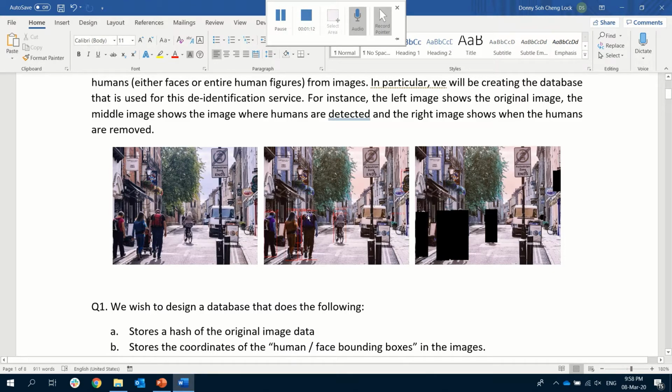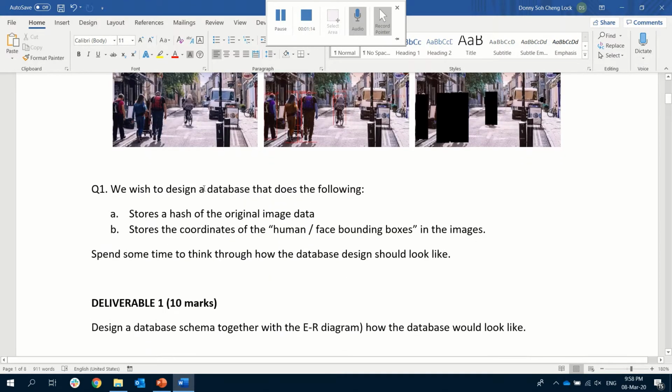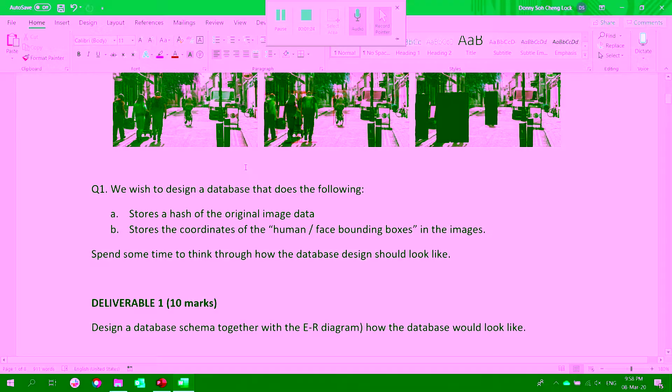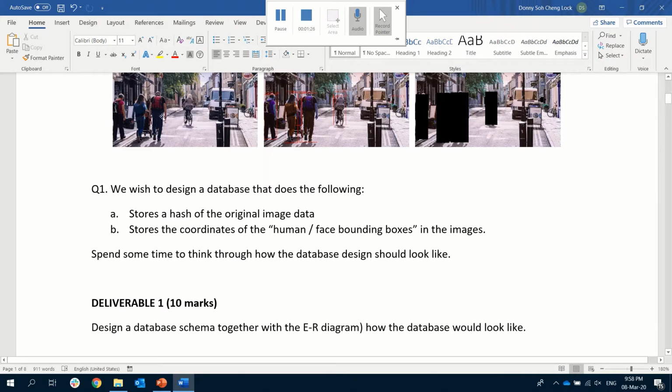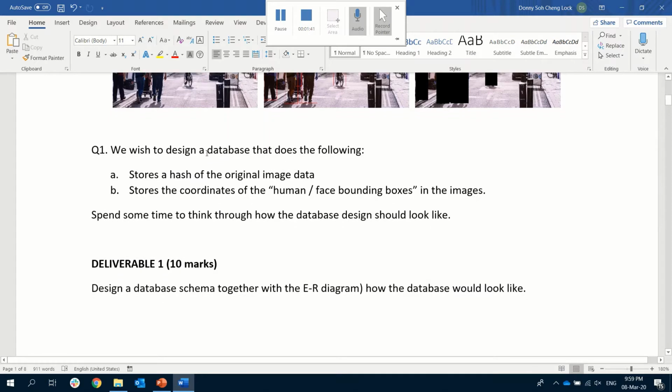But basically, this is what we are intending to do. To make this more efficient, we are creating a database that does a hash. It will store the hash of the original image. If we have seen the image before, it will have the coordinates of all the human figures that were in the image, and then we will just return that. Else, we'll run it through the object detection service, which we assume is an expensive service to run. So that's the basic thing.